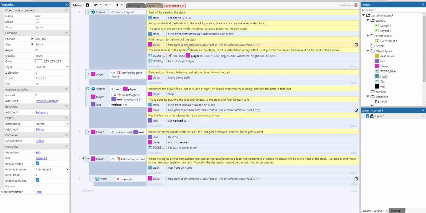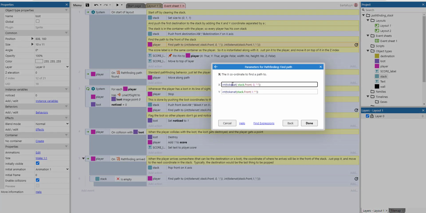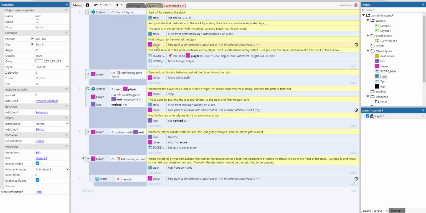So we find that destination because we added the destination with a semicolon separation here. We can use the tokenat functionality. I've got a separate video on that on the YouTube channel where you can see token parsing at work. So that works here by splitting that string pushed on top of the stack into two parts separated by a semicolon.